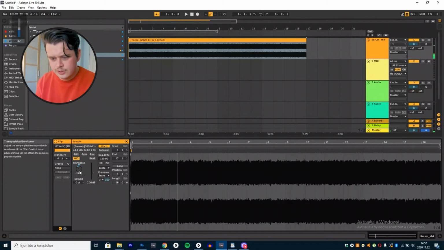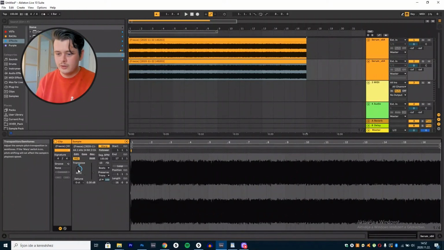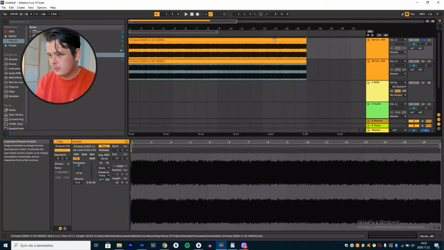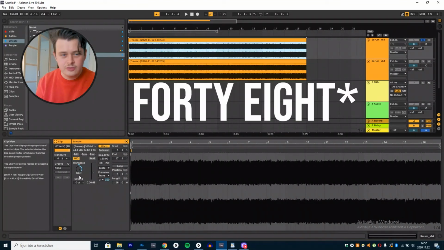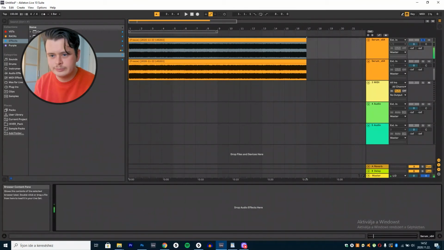I don't know, shall we go with this or this? Or why not use both? Okay, we'll have the bottom one at minus 12 semitones and the top one at positive 84 semitones. Okay, let's mess around with this one a bit.